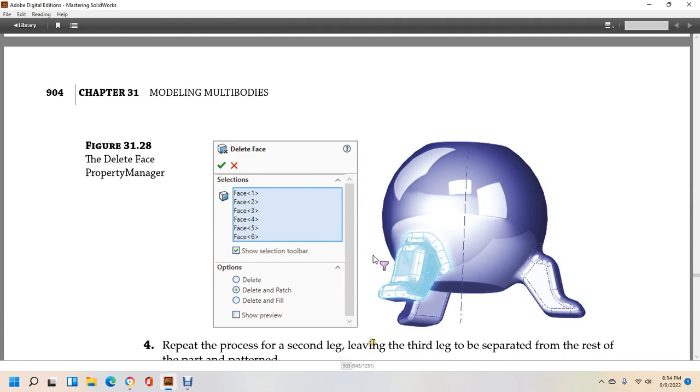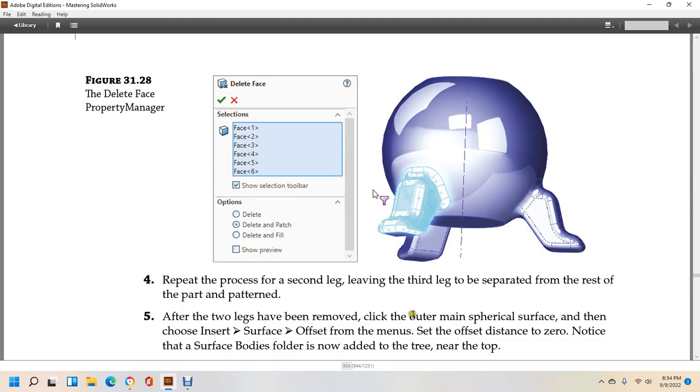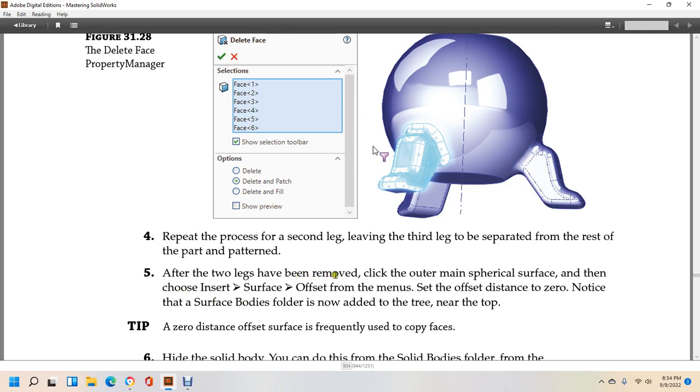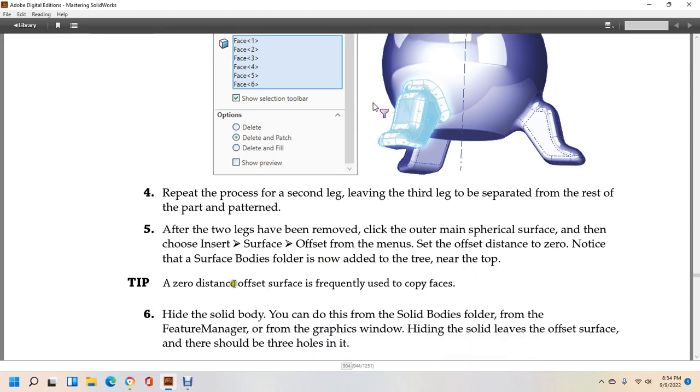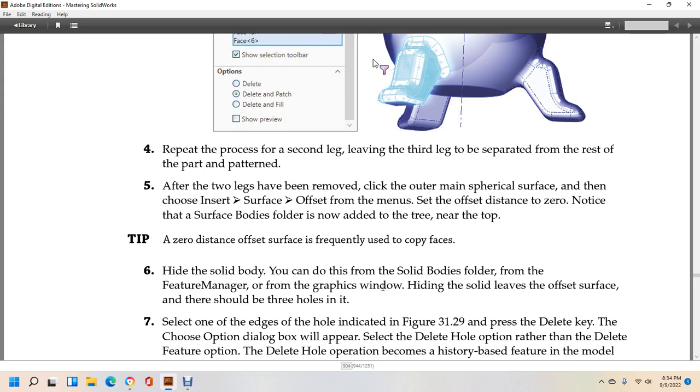Repeat the process for the second leg, leaving the third leg separate from the rest of the part with the pattern. After two legs have been removed, click on the outer part of the main cylindrical surface and then choose Insert, Surface, Offset from the menu. Set the offset distance to 0, and the surface bodies folder is now added to the tree near the top. The 0 distance offset surface is frequently used to copy faces. Then hide the solid body.